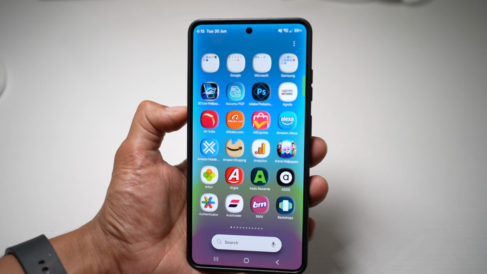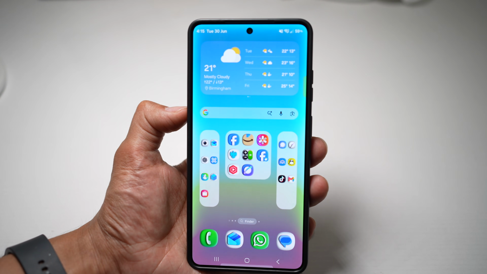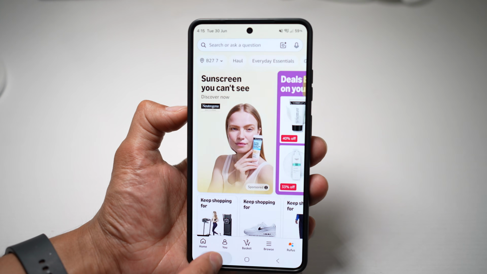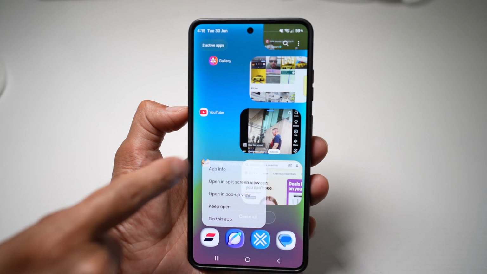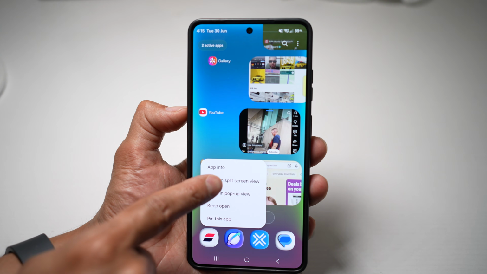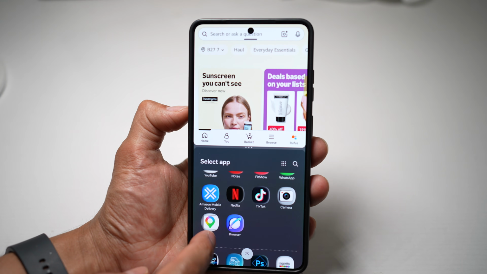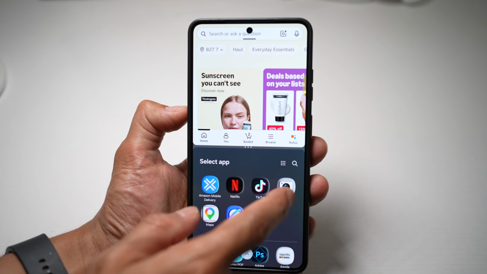So here I'll just show you how to do this. So first, go ahead and choose your first app. So we'll go ahead and choose Amazon Shopping. Now we'll tap on the recent app button here. Tap on Amazon Shopping. Tap on Open in Split Screen View. Now go ahead and select your second app. So let's say, for example, the camera app.